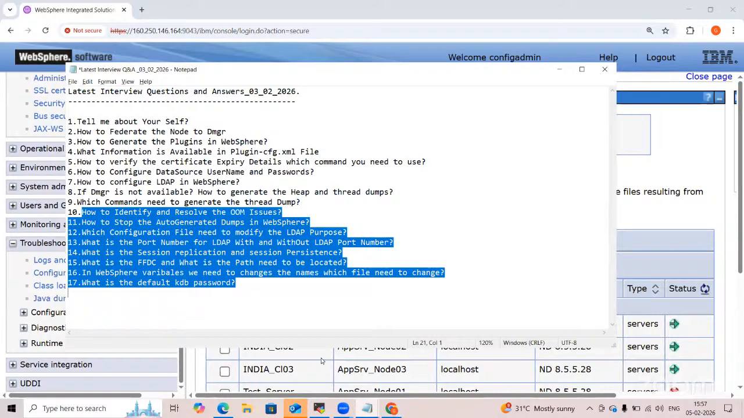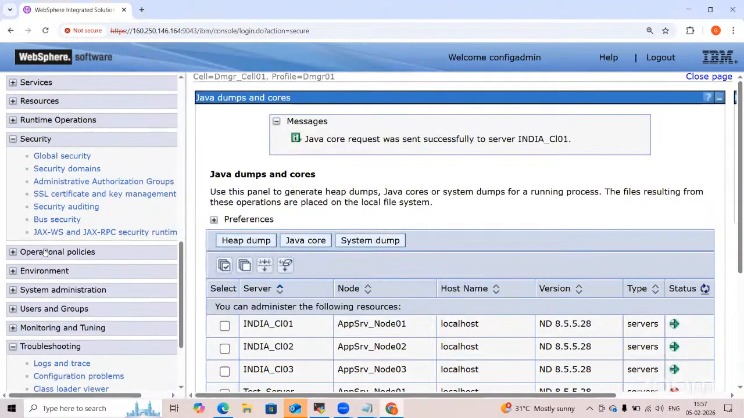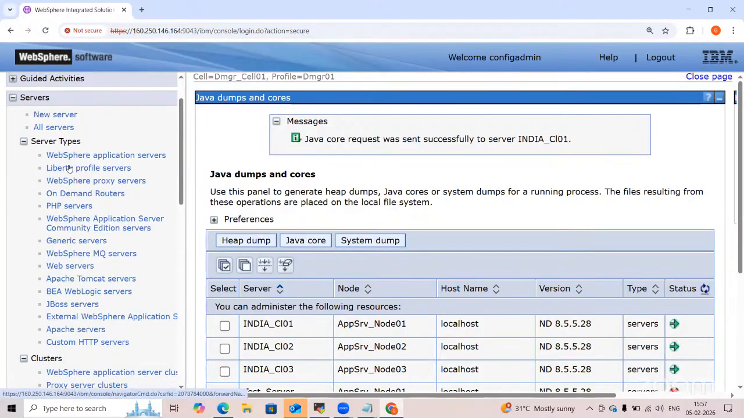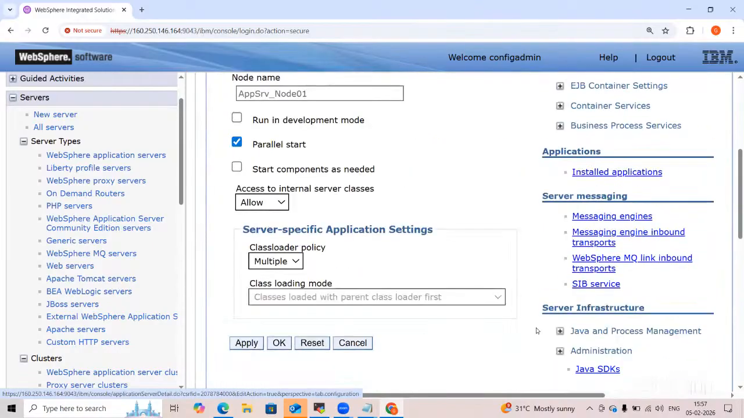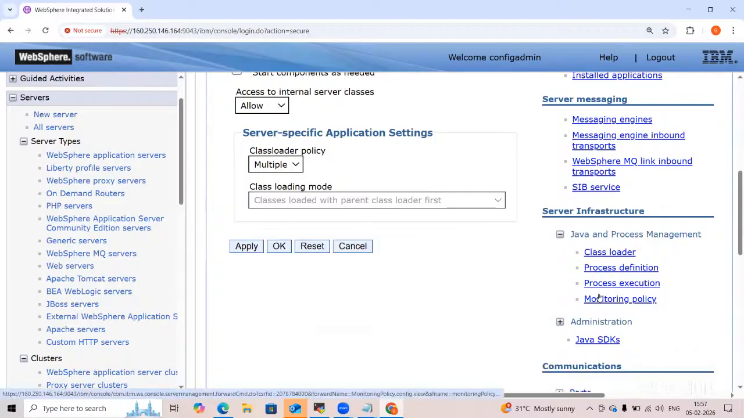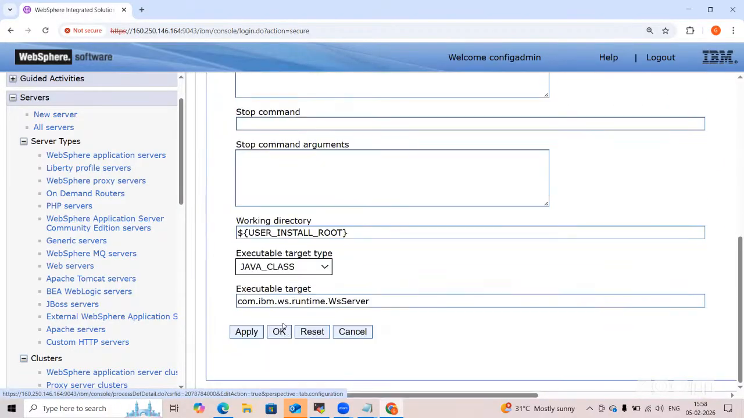Okay, I have no time, so I have given an overview of these things. Go to here, to the WebSphere application servers, go to Indian_cluster_1, and go to Java process management and process definition.